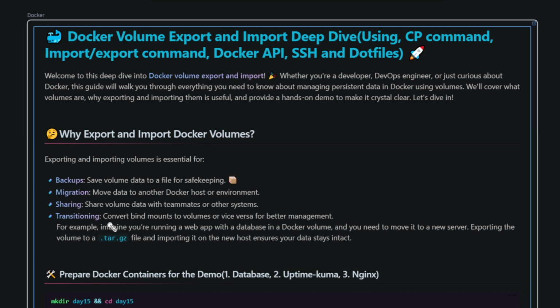Transitioning: convert bind mounts to volumes. This is again the most important part you need to understand. Let's say you run a container, or you have a production environment where a container is running without a volume, so in that case you need to convert your bind mount into a volume. And you can do vice versa, you can convert from a volume to a bind mount.